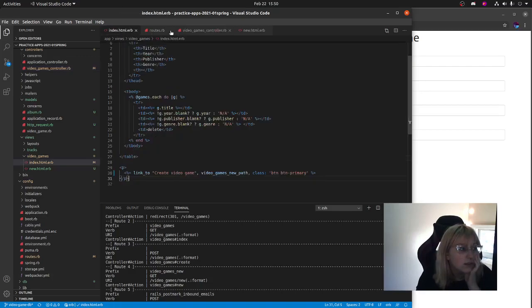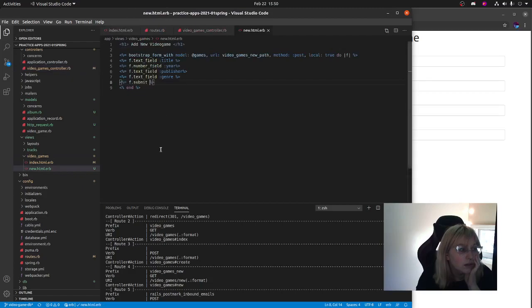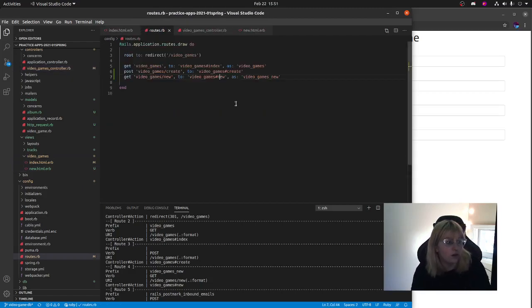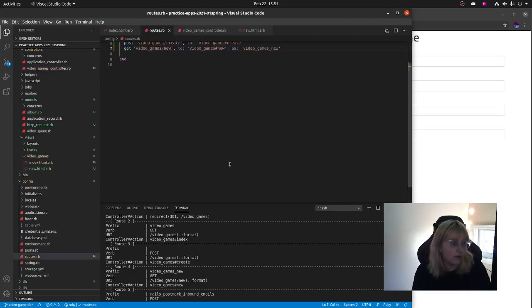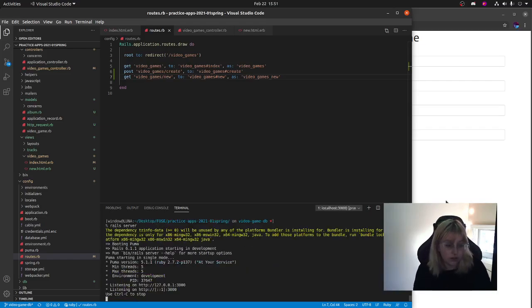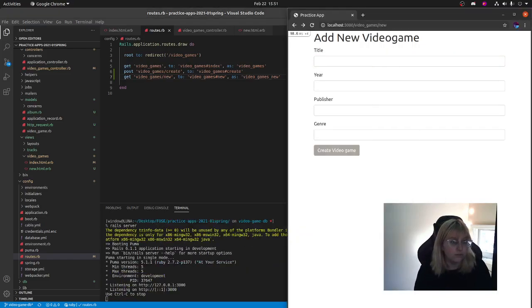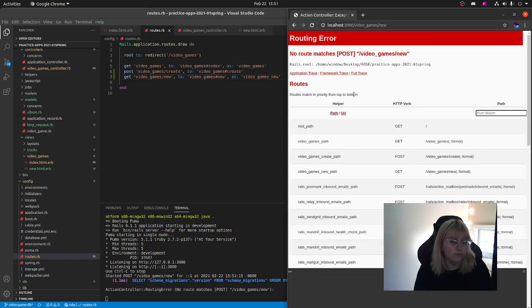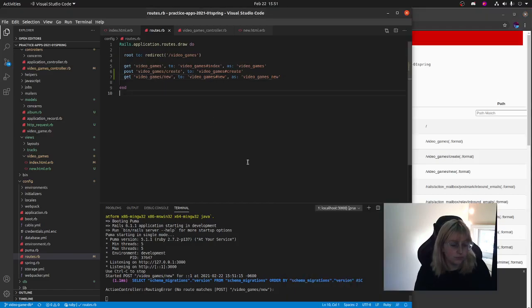And nothing else gets added to index, nothing else. So we are going to make sure everything is saved and test it on the website. So Rails server, or test it on our server. So let's hit create video game, and we're getting an awesome, very cool error. It's again a routing error.